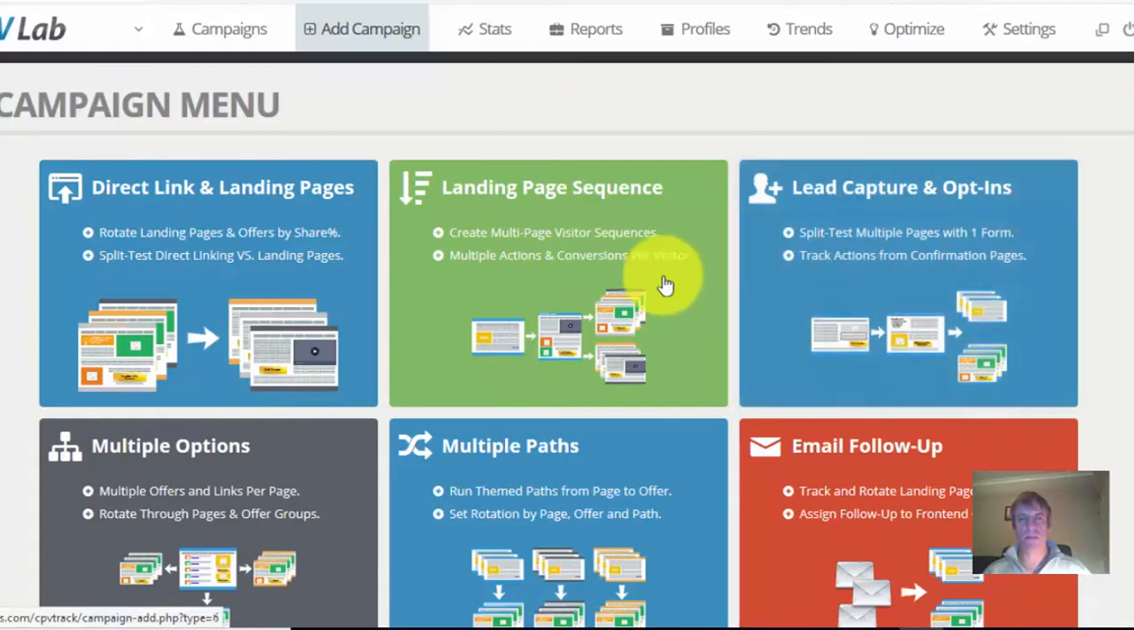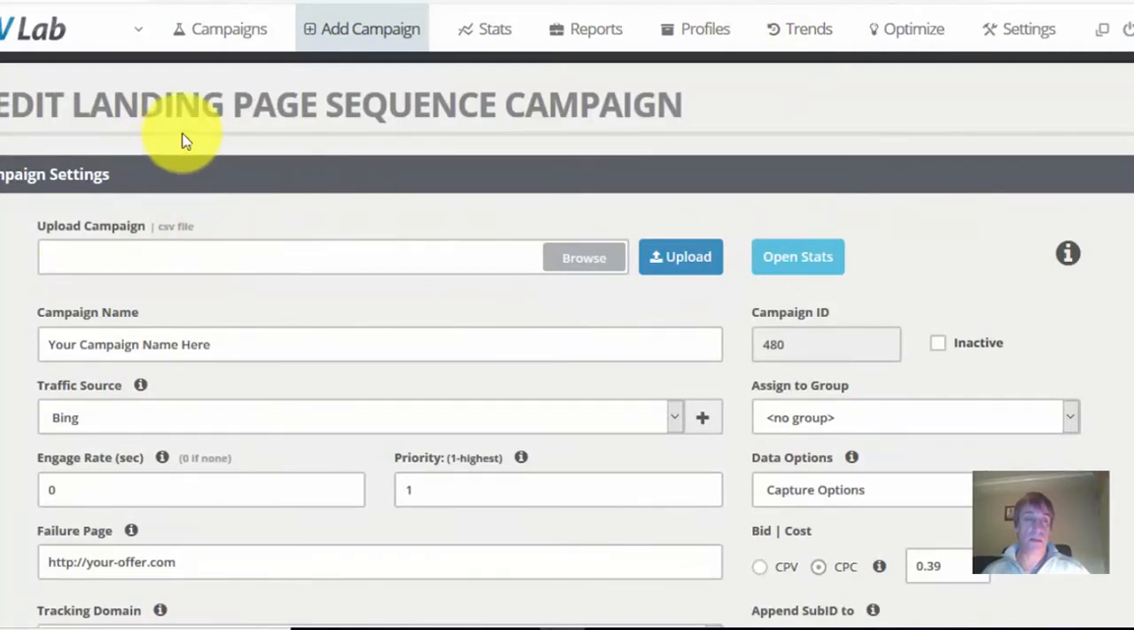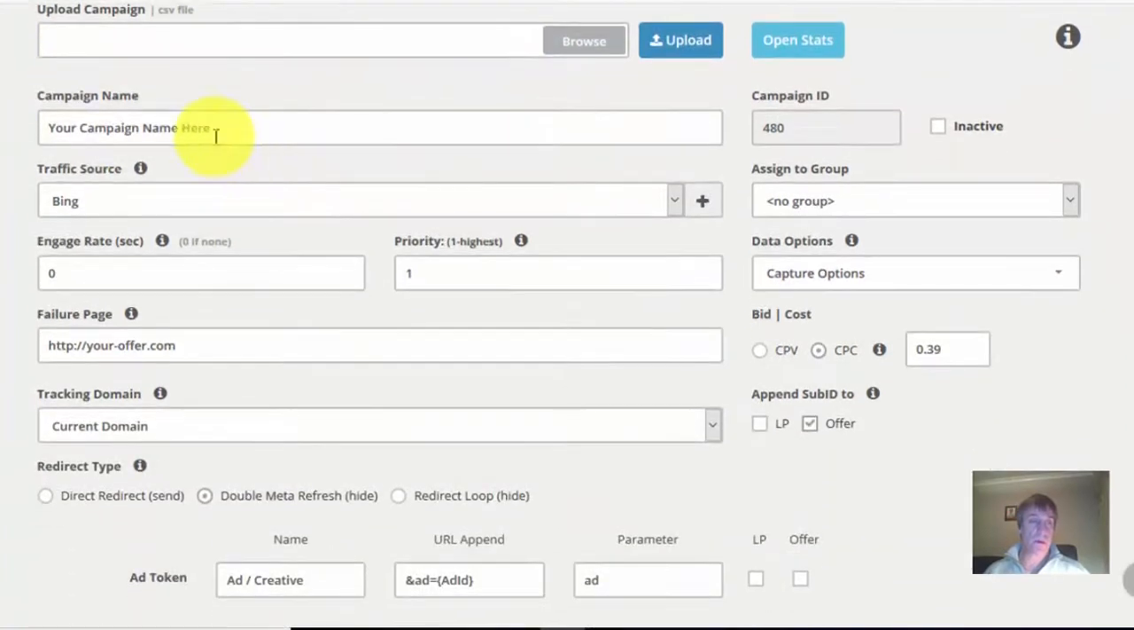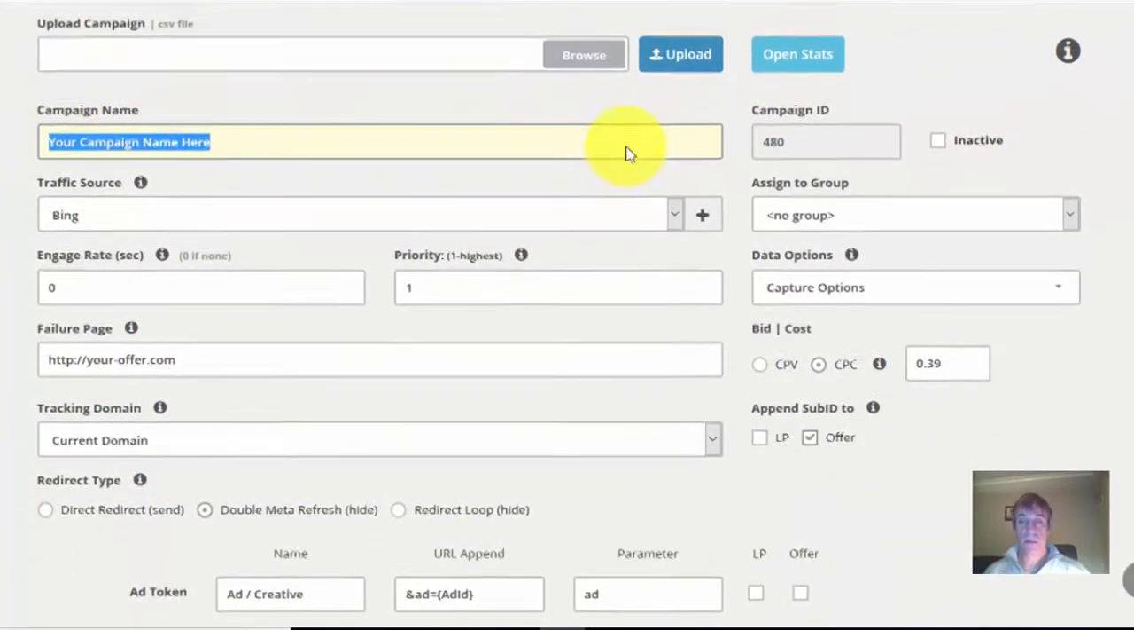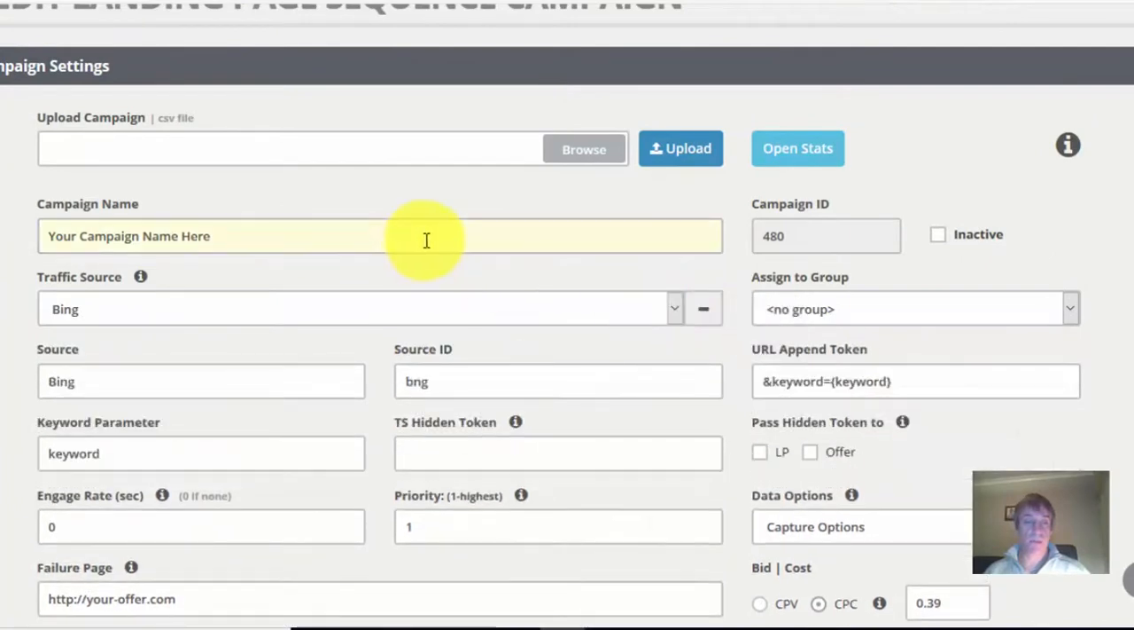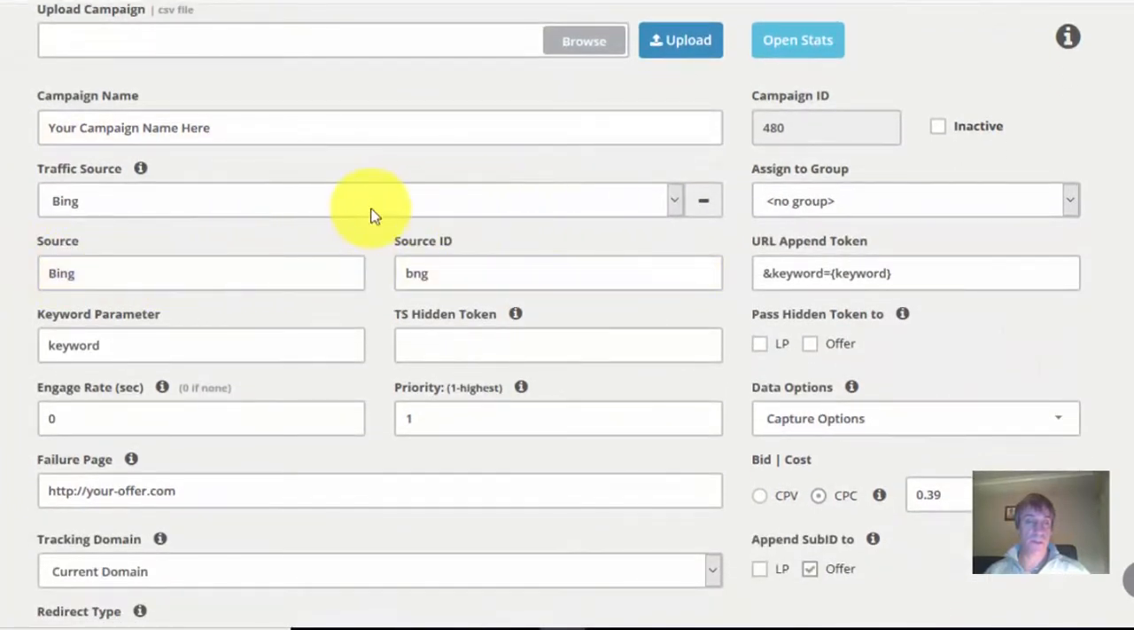Sometimes I find that this gives you more control over what happens, and you can add bits and take things away, whereas you can't with that. And this does include lead capture. Alright, so when you go into your campaign, this is a landing page sequence campaign, you just put your campaign name in there, you select where your traffic source is, so we've got Bing obviously already selected, and it will pre-fill the basics of what Bing wants.